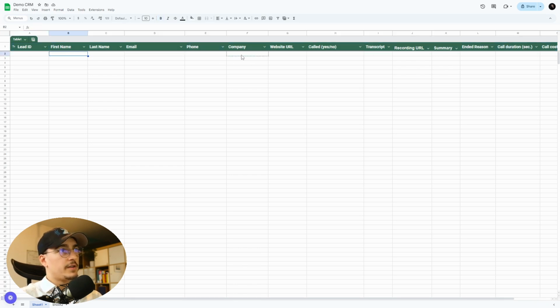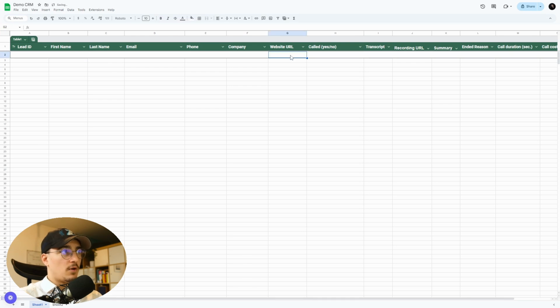So these are all the information we get from the form, and the other information we will get to later. And the called yes, no just tells us if the lead has been called. And when the call is done, the no will change to a yes. So we know that the lead has been contacted and called already.